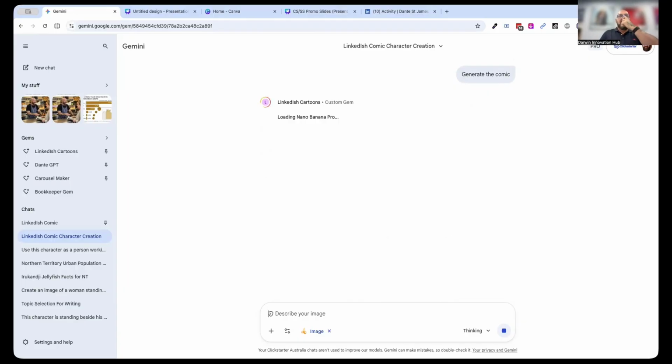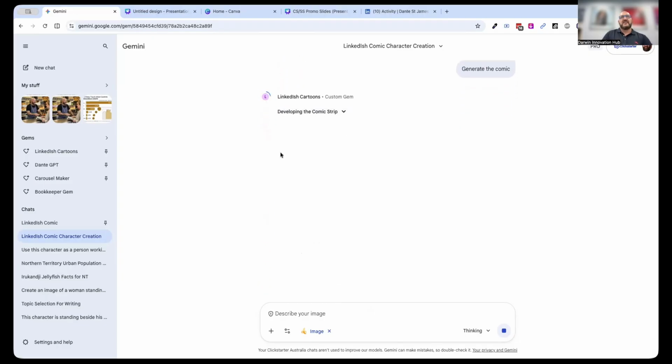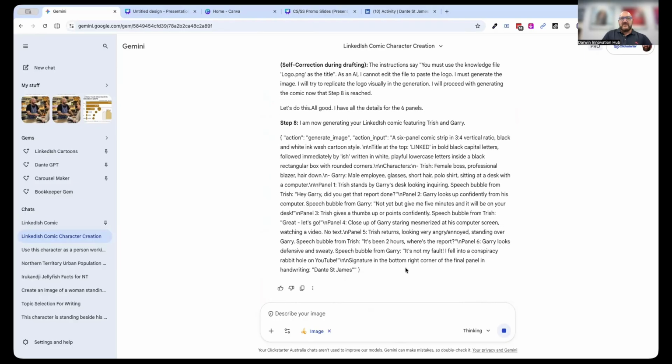Coffee. All right, so loading in Nano Banana Pro, it's thinking, it's starting to bring all that together, synthesize all the information that's in there. So this is a set of what's called Markdown. So that's Markdown code. So it takes that Markdown code and then bases it on all the stuff that it came from. So it's going to have a signature in the bottom right-hand corner of the final panel with my name, Dante St. James. Got speech bubbles.